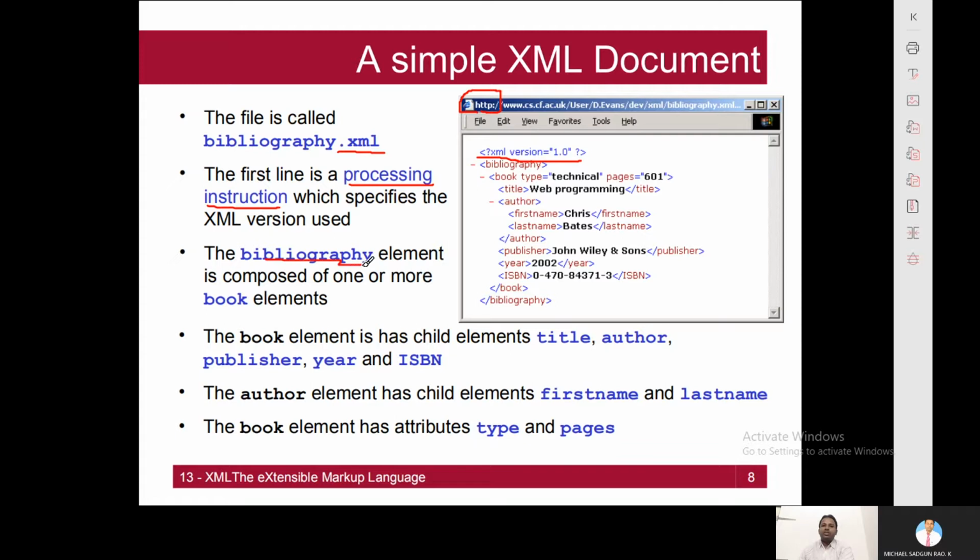This is the root node. It is composed of one or more book nodes, otherwise book elements. For the book element there are children like this: title, author, publisher, year, and ISBN, and for those there are again children. So this is the explanation about the document. Whenever they ask about XML, you can take one small example like this and explain about the document. It is sufficient according to the question.